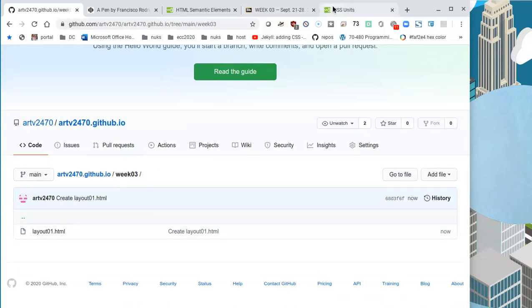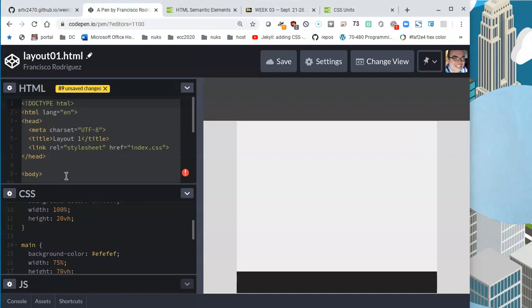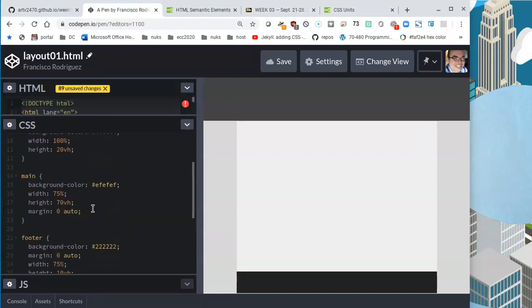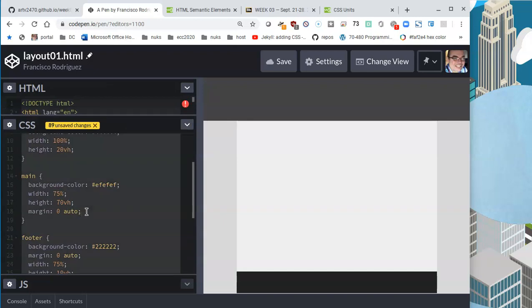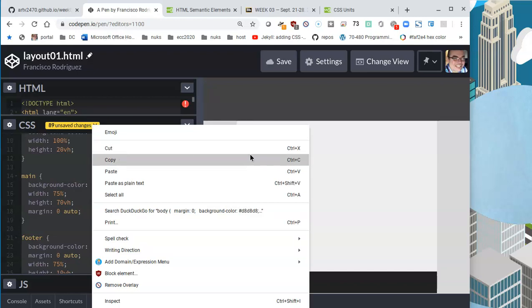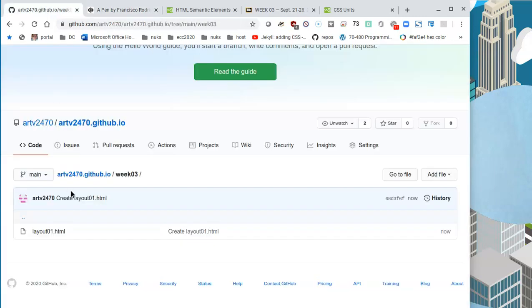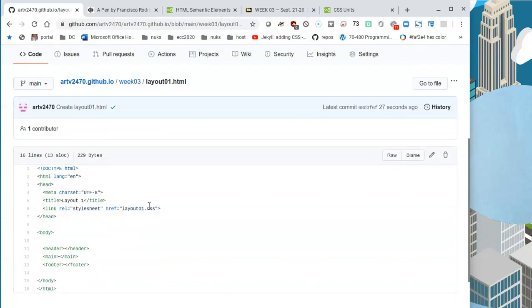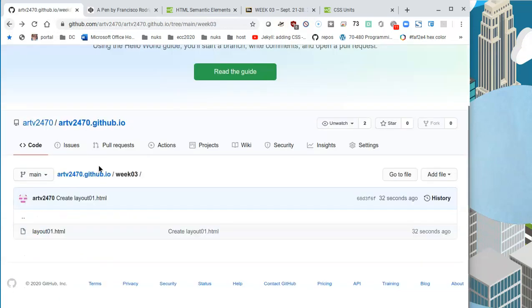I need to give it the CSS code. That's what we typed over here as well. So I'm going to click anywhere inside the CSS part, press Ctrl A, and that selects all, right click, copy. You could also press Ctrl C. And then we're going to create the file here. I changed the name at the last minute and didn't write it down, but it's going to be layout01.css. So we want to create a new file.